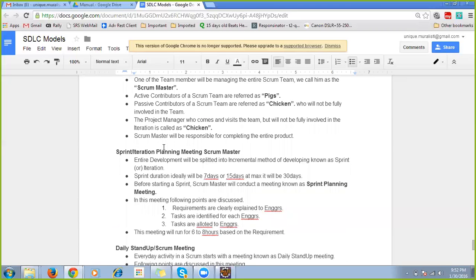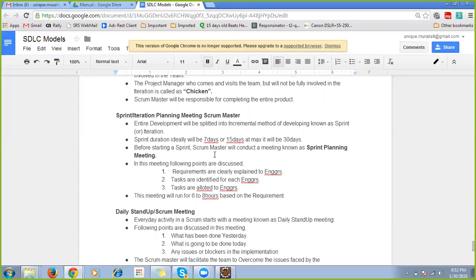Next, sprint planning meeting. What does that sprint planning meeting mean? I told that every 15 days they take the requirements. So the BA collects the requirements from the client. Then next we'll be having a sprint planning meeting. It's also called iteration planning meeting, IPM also.